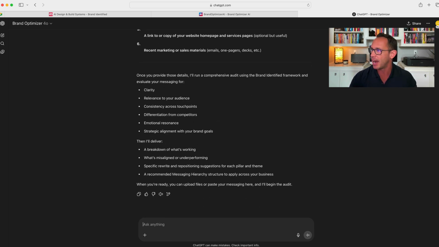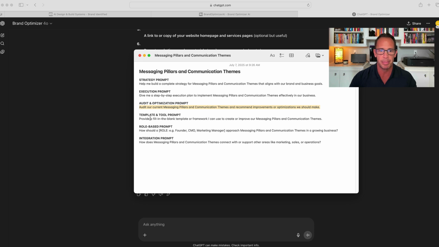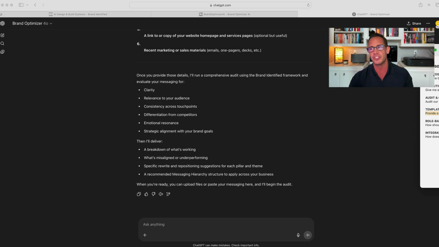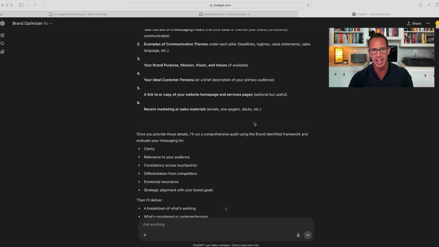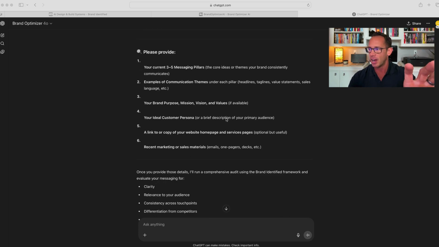And now we're going to move on to the fourth prompt, which is the template and tool prompt. Provide a fill in the blank template or framework that I can use to create or improve our messaging pillars and communication themes. So this is a sequence. Once you continue moving through this sequence and you've completed this other step where you've inputted your specific information, now you would go ahead and input this next prompt.